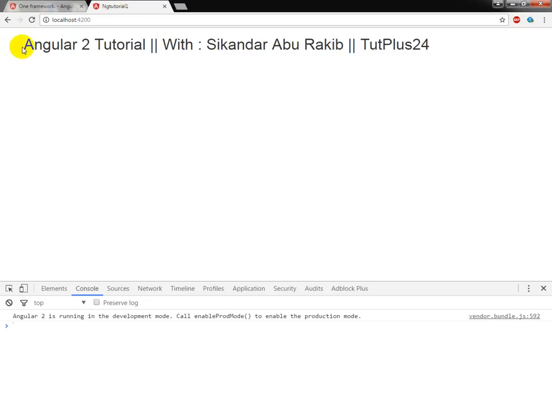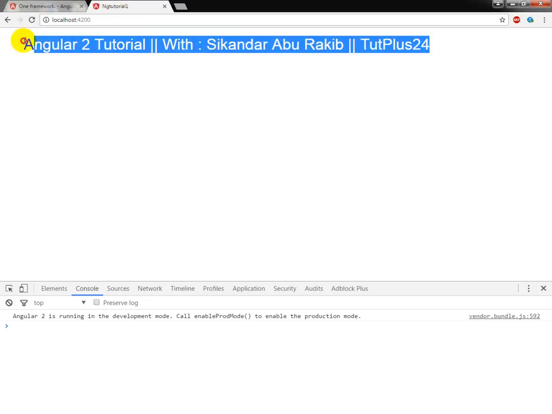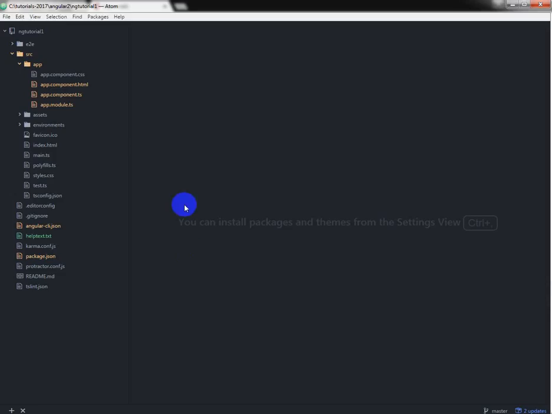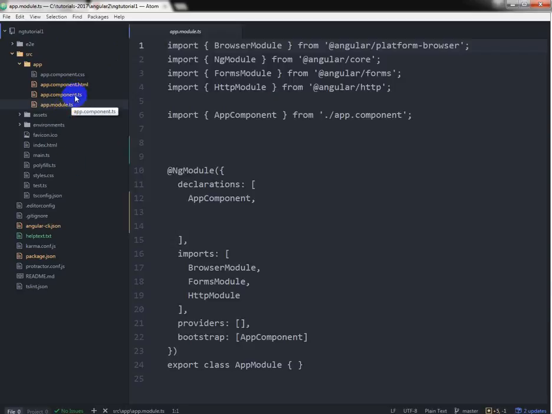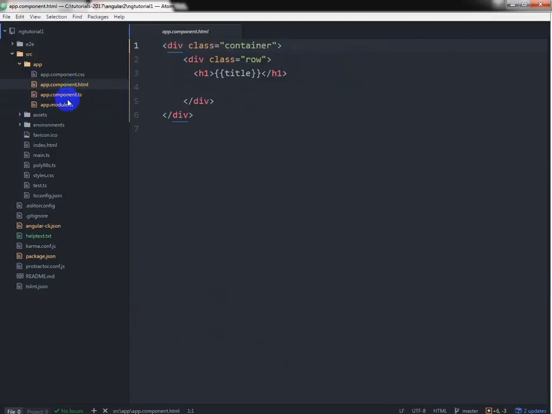we are looking at this main page, and here I am using Atom as a code editor. So this is a very fresh installation, and I am just discussing a bit about the reactive form.